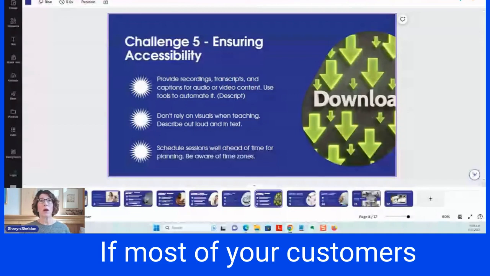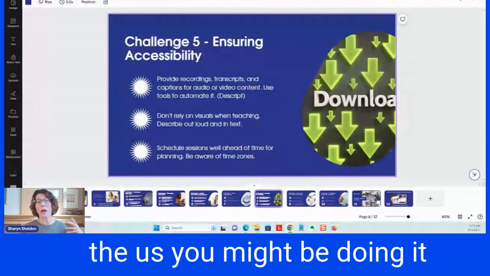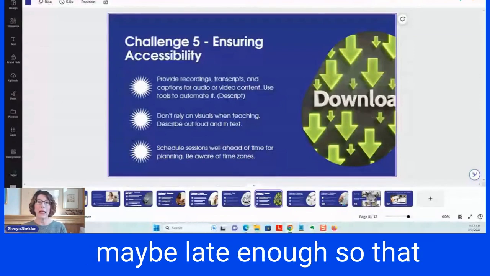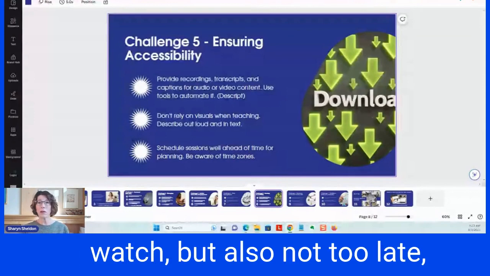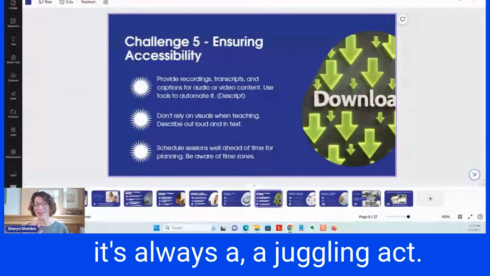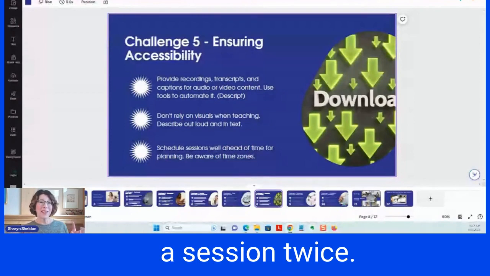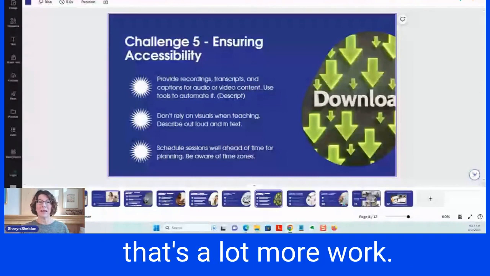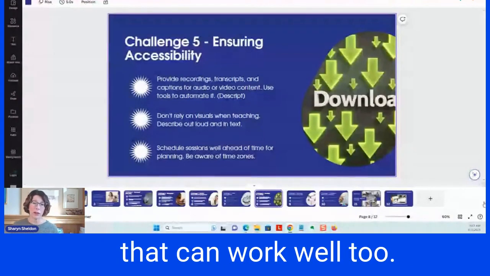Most of your customers are on the East Coast of the US. You might be doing it midday, but maybe late enough so that people on the West Coast can watch, but also not too late so that if there are people in the UK, they can watch. It's always a juggling act. Or some people deliver a session twice at 2 different times. If you have that big an audience, that's a lot more work, but if you're charging a lot for your course, that can work well too.